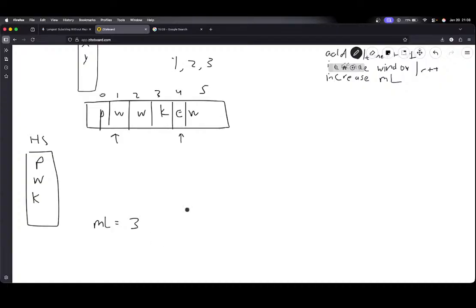Let me go back a step. So K was never on the list. We're still looking at... Let's go back. Let's do this from the beginning. PW. We input P. You have ML equal to 1, and now it's there. P goes there, and I'm like, okay. Next one again. It's in the list.